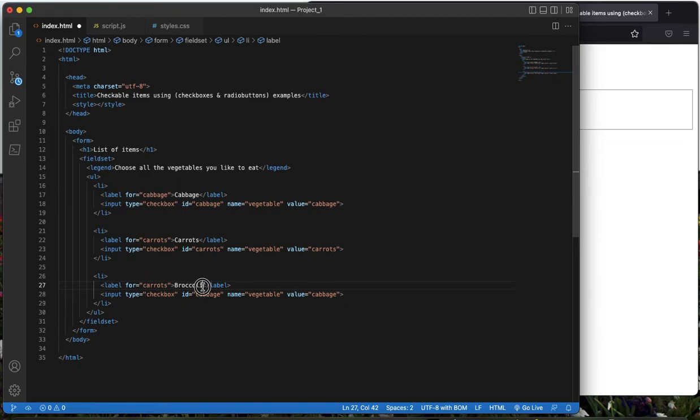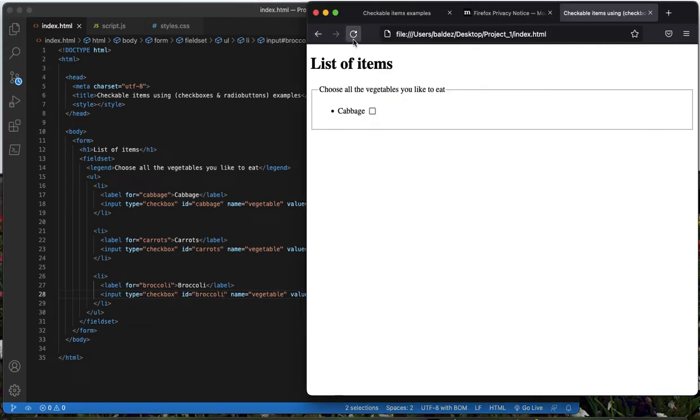Yes, so let's come here and also fill this part with broccoli, and we can copy this, come down here, replace the word cabbage. Yes, and we can save it. We can reload right now and see what's going on.